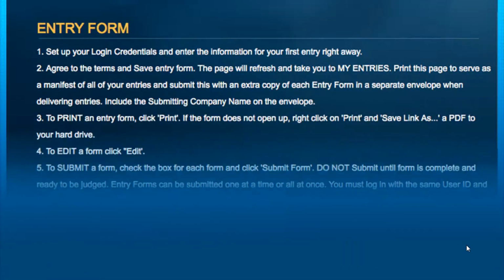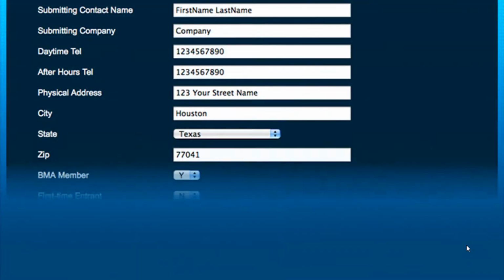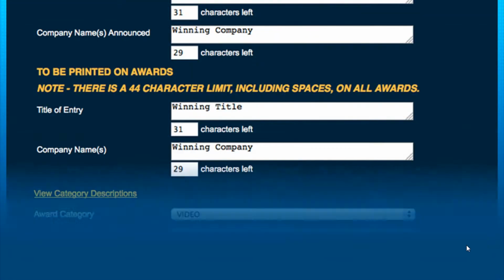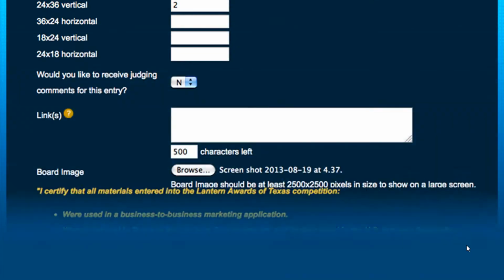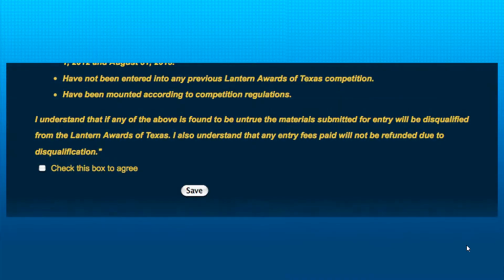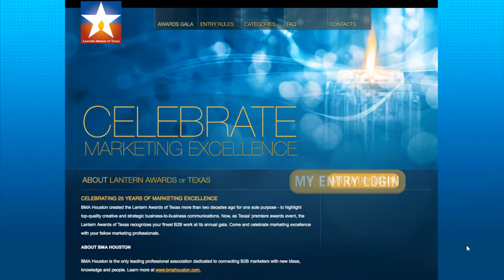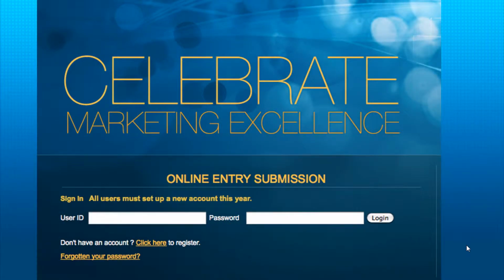Once you have entered the main contact's details, start entering information for your first entry. After entry details have been entered, simply click Save. And this will save your entry form and take you to a manifest of all your entries. Now that you have registered your account, each time you return to the site, click on My Entry Login and enter your email and password.